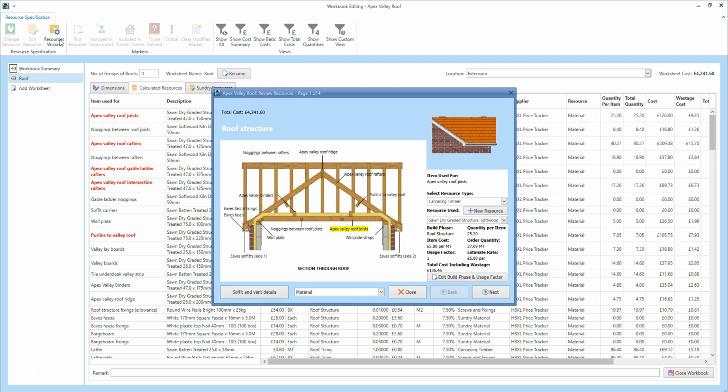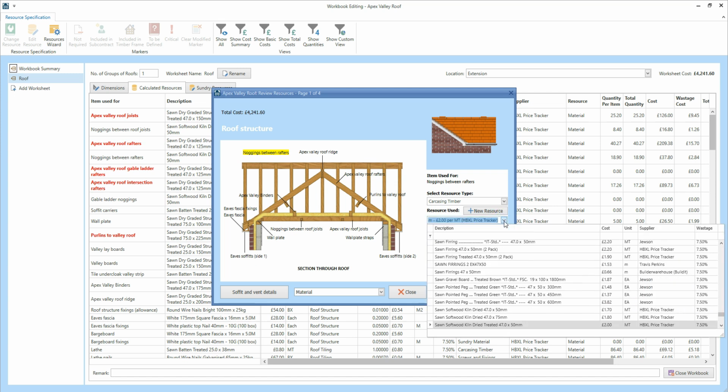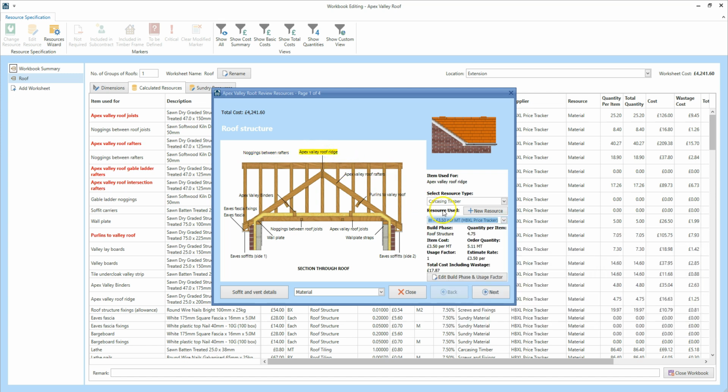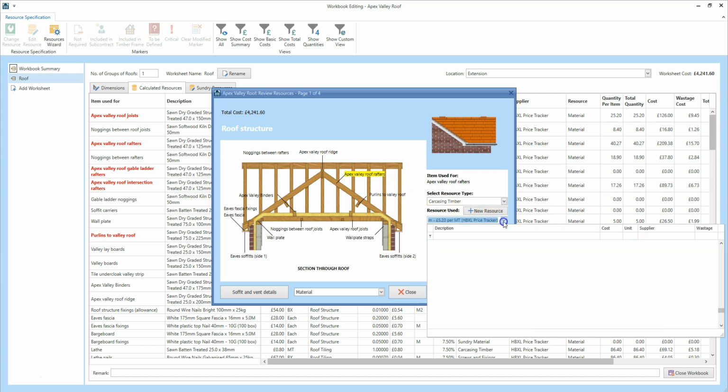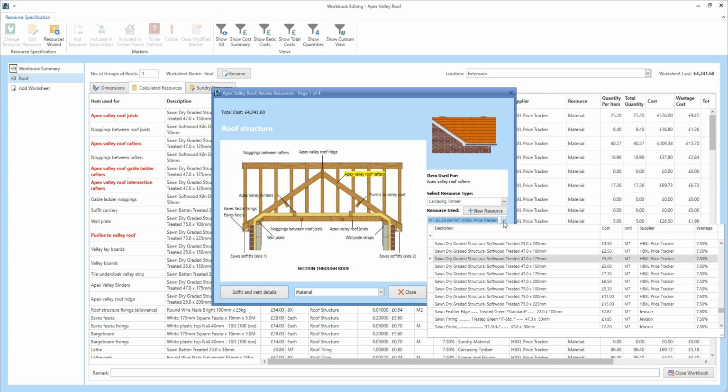Click on each item to see what material has been specified. The specified material is shown in the Resource Used drop-down box. If you click on the Apex Valley roof rafters and click on the Resource Used drop-down box, you'll see that a sawn dry-graded structural softwood 47 by 125 mm is being used. You could swap that for a more substantial timber, such as the 47 by 150 mm timber. Click on the alternative material you want to use to select it.